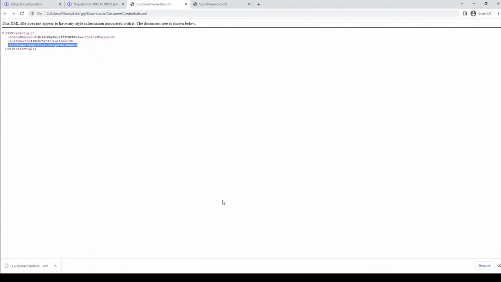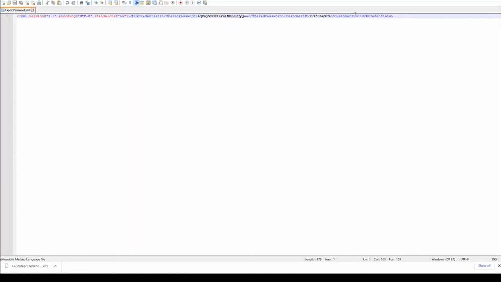You can use any editor of your preference. I use Notepad++ for that. Near to the end, before the MCP credentials, I add this line, keep domain name true, closing it, and save. So now this file will be changed to keep domain name equals true. The same as here. The only difference, yes, I do have a different customer ID here.